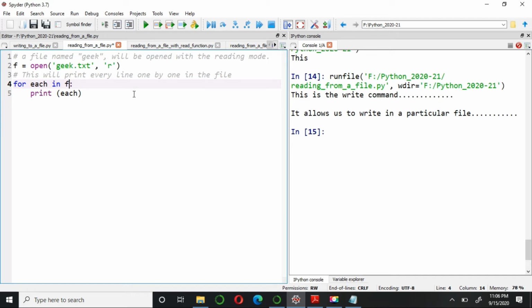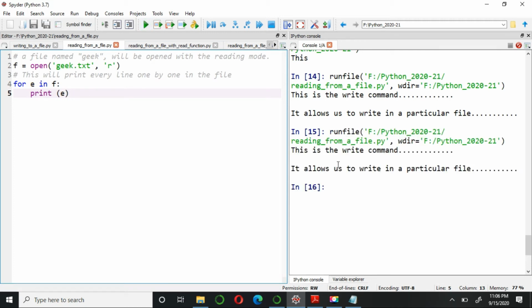In the very next line I have just used the print function, and whatever is present there in each, it is going to be printed. So this is how the program is actually working. Each is not a keyword, you can simply write E also, so it will produce the same output here. See, so this is how it works. The program was reading from a file.